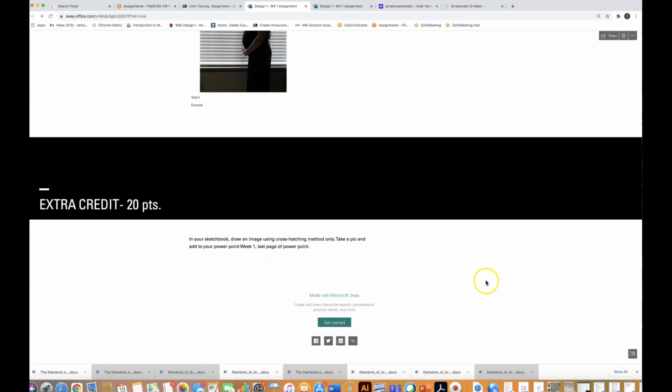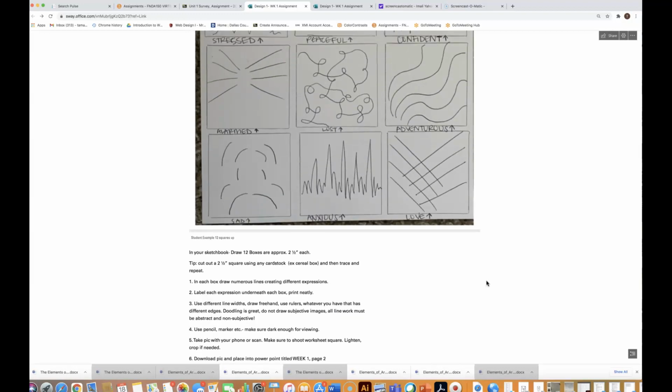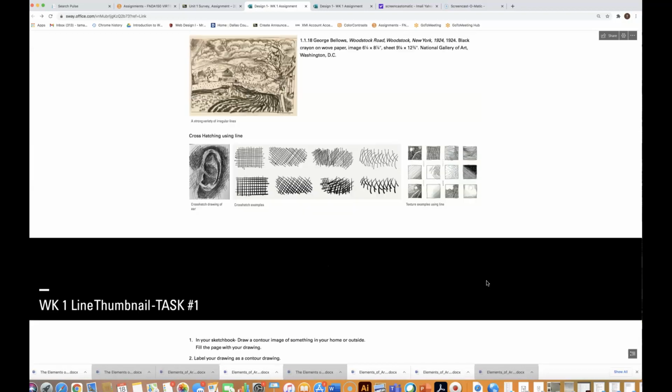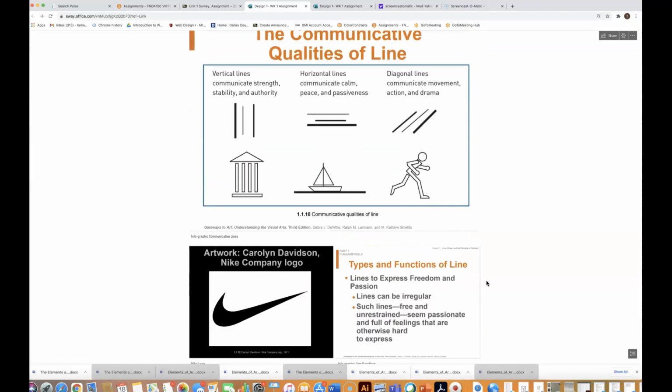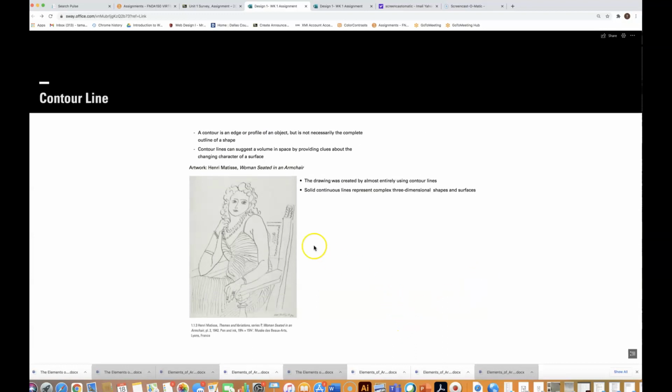Okay, so that's it for week 1. It's all about line. I mean, you probably never knew, oh my gosh, I never thought about all this stuff that has to do with line. Okay, so there it is. Hopefully there's an example of a contour, nothing inside. You've got different repetitions of line, okay? Also, remember when you do your contour, you can have skinny and thick. All of your lines do not have to be the same width.